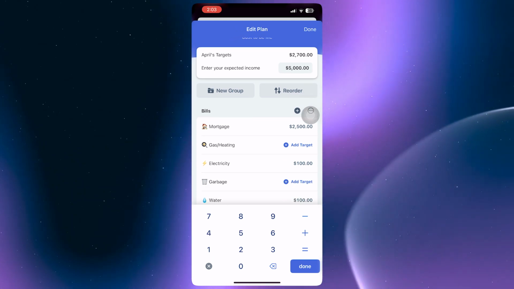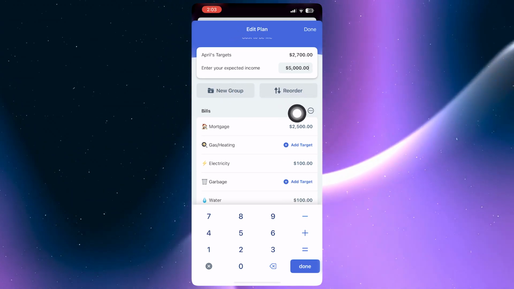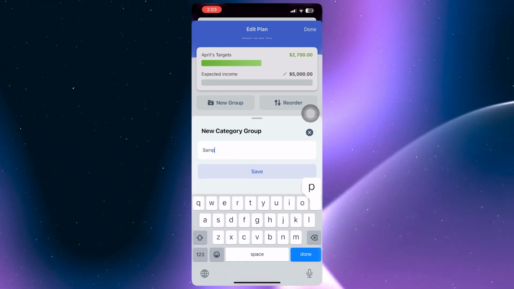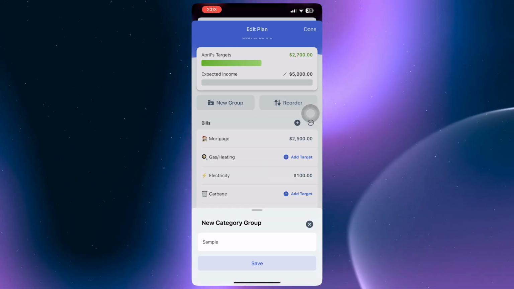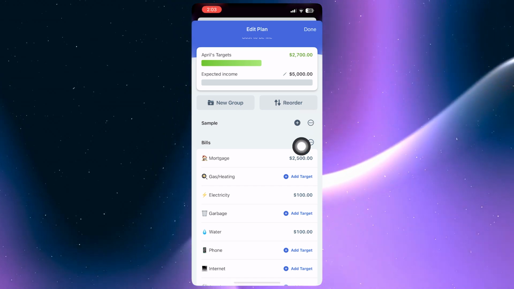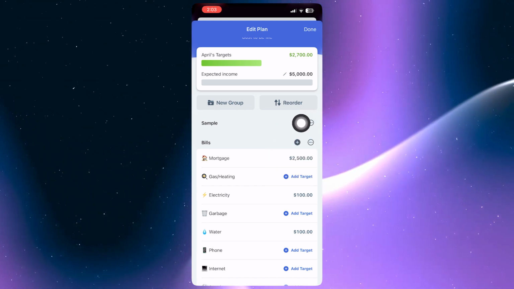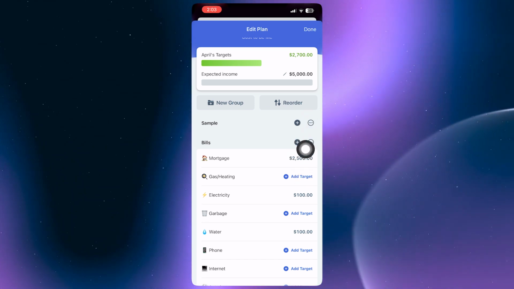Next is that you can tap for a new group if you'd want that. So when you tap on it, you'll be able to set a new category name, like sample category or a group. Save. And as you can see, it would now add this right there. And then you could add more items in that group if you'd want to by tapping on the plus button.